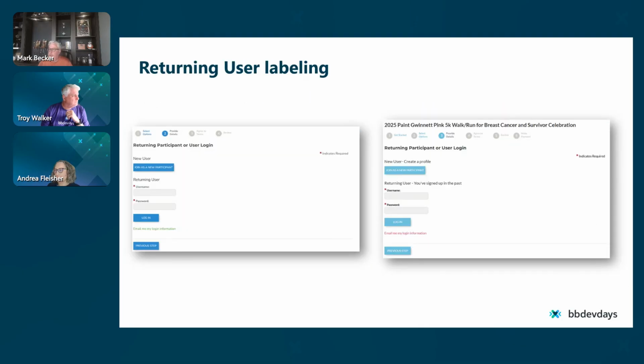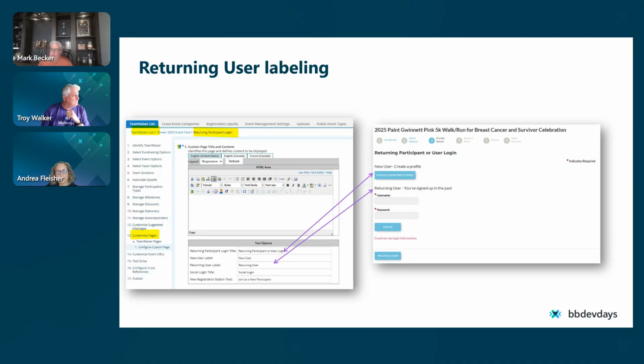And then the returning user labels, right? New user, you can add some more language to that, and versus returning user as well. All very editable. Again, under customized pages, step 13 in TeamRaiser, just those field labels, right?